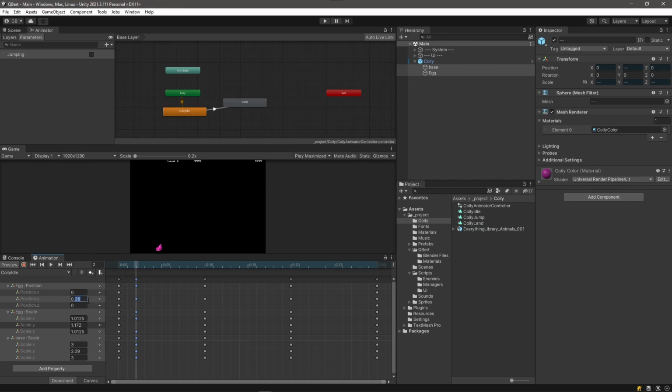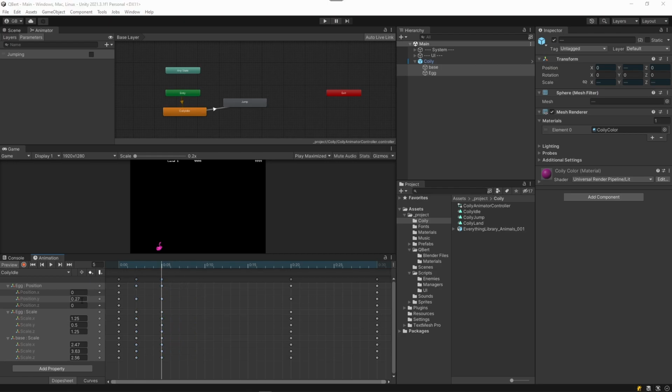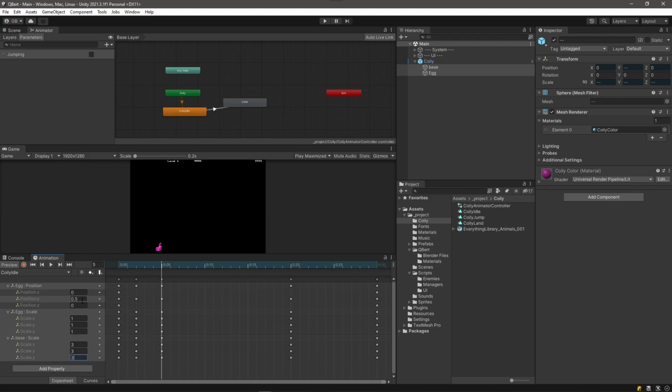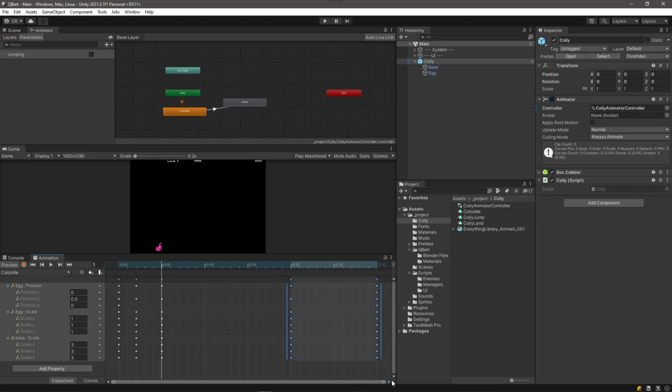And we're going to move this to 0.25 on the Y. This would be 1.25, 0.5, 1.25, 3.25, 1.5, 3.25. And then out at the 5-frame mark, we'll make this 0.5, 1 on all axis for the scale of the egg, and 3 on all axis. So this is basically back to the default position. We're going to delete all of these. And so our landing animation is going to be very short, which we don't want it looping, but anyway, there's that.